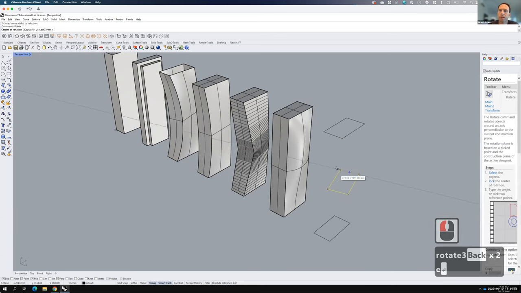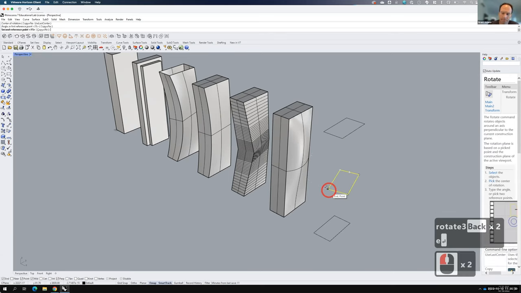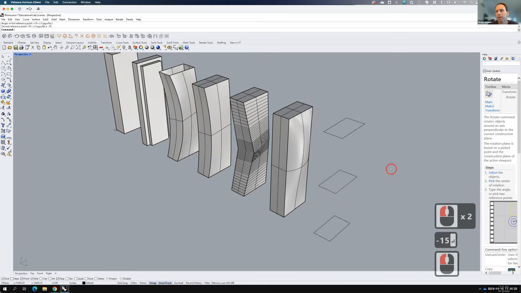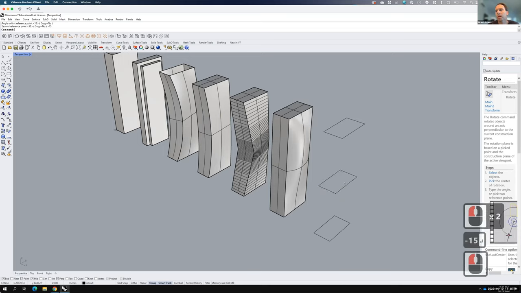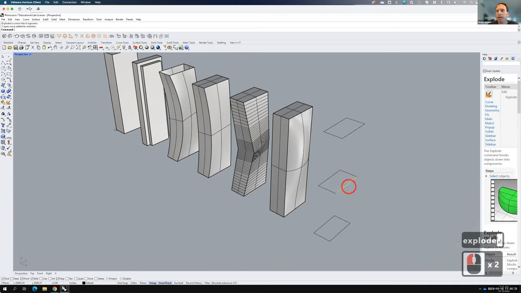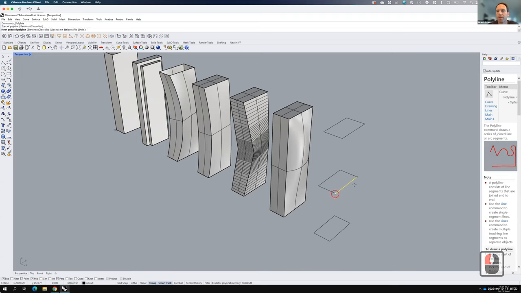Rotate, it's gonna be minus 15 degrees. There we go. So what I could do is I could change this shape right here. Okay, so let's explode this. And let's take this shape. And we can do one of two things. One, we could just simply draw a new piece with an angle, something like that, to the side.